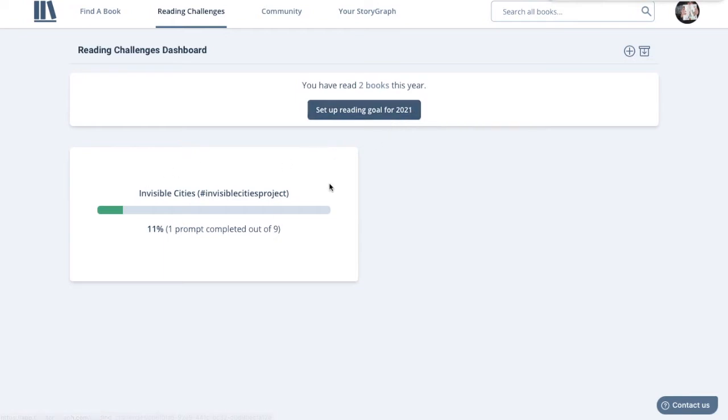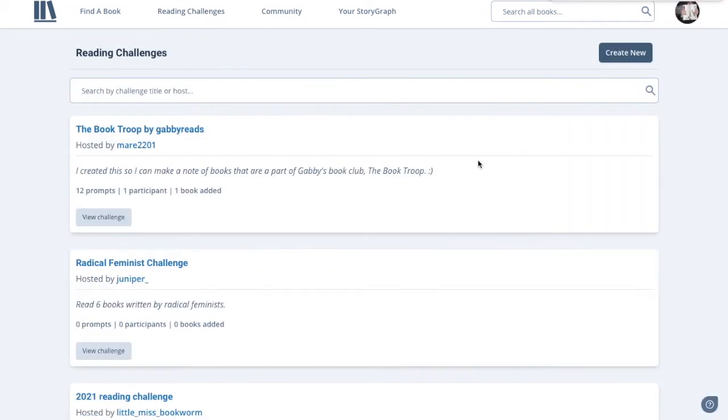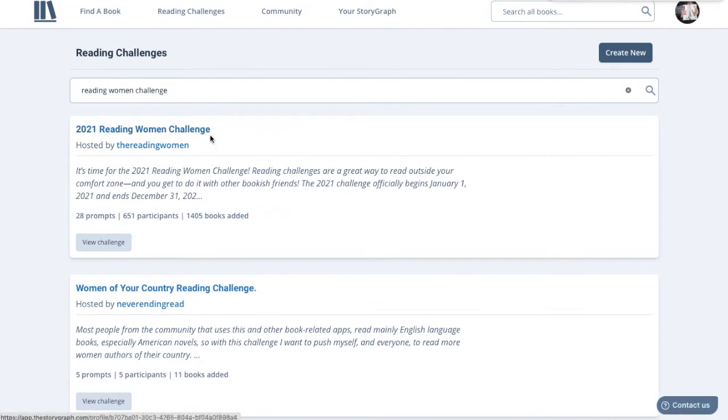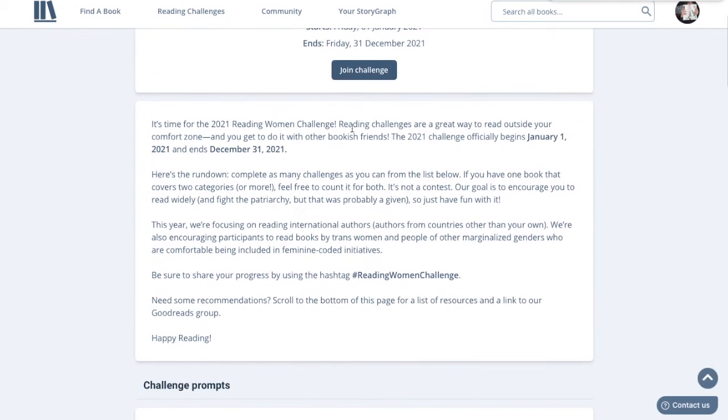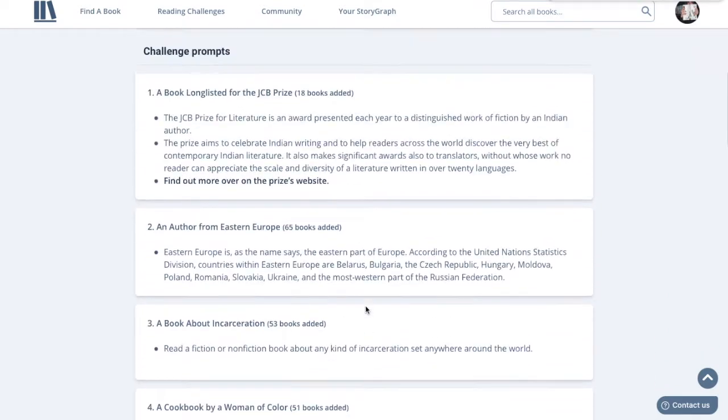And then I have the Invisible Cities reading challenge, which is something that I'm currently doing. But if I wanted to add any other challenge, I would click on the plus, and you can search, for example, the Reading Women challenge. And if the hosts have added it, or the people from Storygraph, you can find them, and then you can click on it and see the dates of the challenge. You can join it, and then it will track your progress with that. A bit of a description, and then you have all of the prompts.